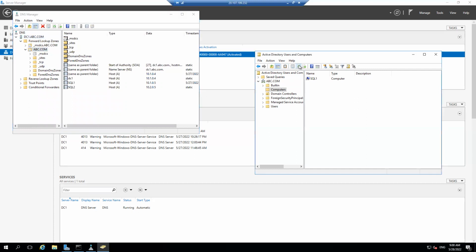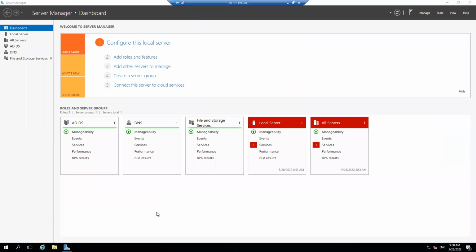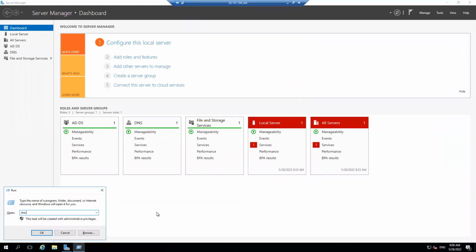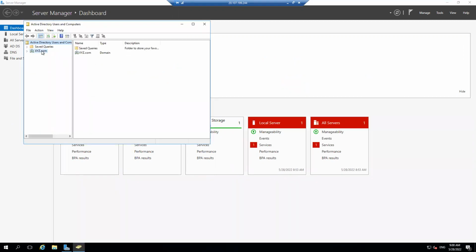Usually it will take some time. But what is that some time? I don't know. How about that machine? DC2 is here. dsa.msc. This is XYZ. Only SQL2 will be there. Still it is appearing here.